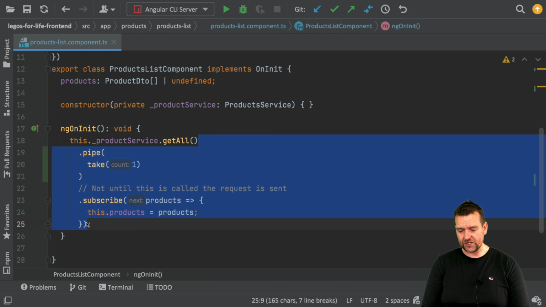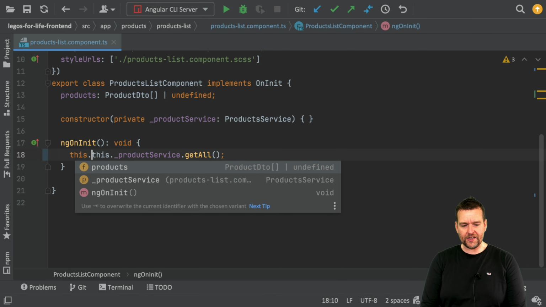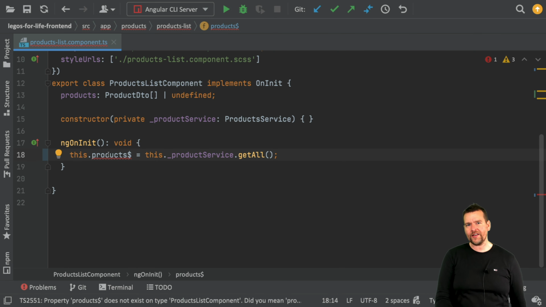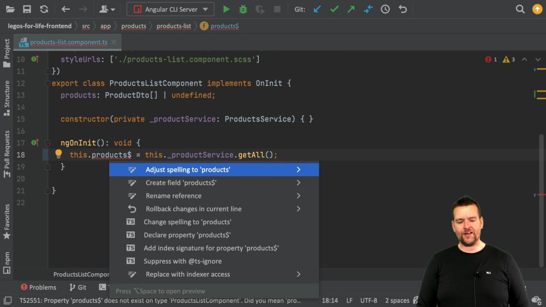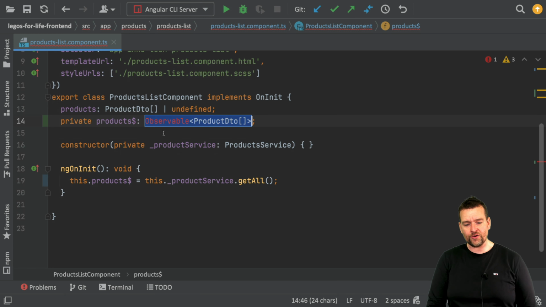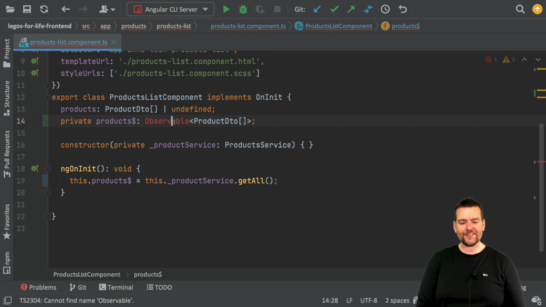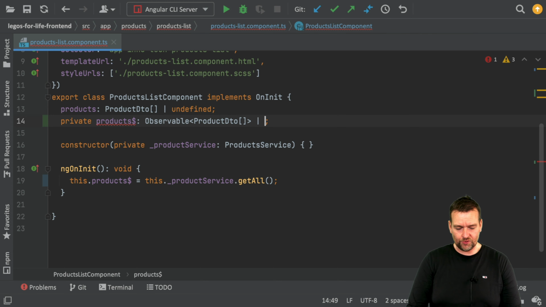So we'll get rid of all of this code right here, and we'll just keep the getAll method. We'll take that and put it into a field called products$. I'm putting a $ sign at the end, and that's the Angular way to explain that this is going to be an observable. I just want you to notice that the difference between what we had before and what we have now is that this is an observable. It's not just a list of product DTOs, it's an observable containing product DTOs, and it can still be undefined, so we need to explain that.